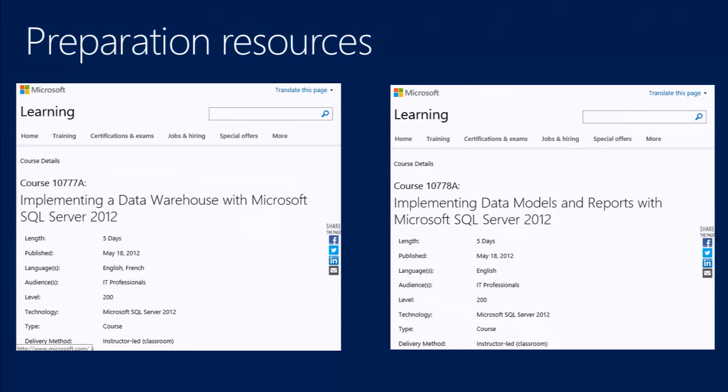But there are subjects there that don't match the objective domain. Analysis Services is able to do data mining. And as you could see in the test, data mining does not belong to the objective domain anymore, right? It used to be in 2008. It's not here anymore, right? But this particular class still covers a little bit about data mining. So you don't have to bother about that to get ready for the test, all right?